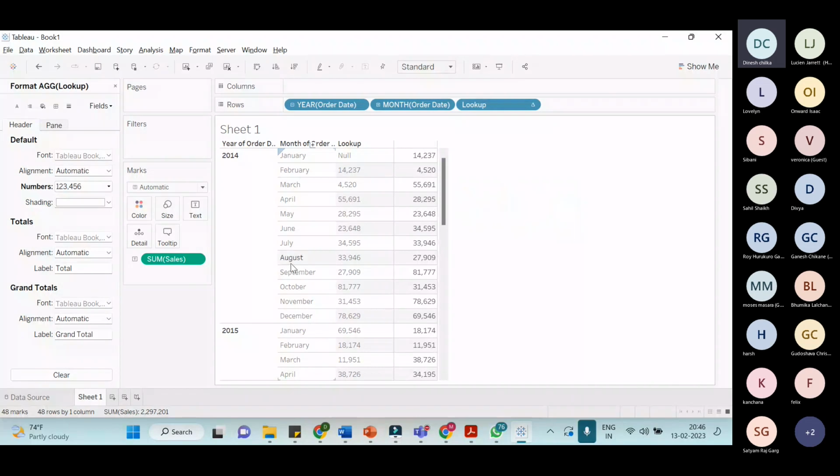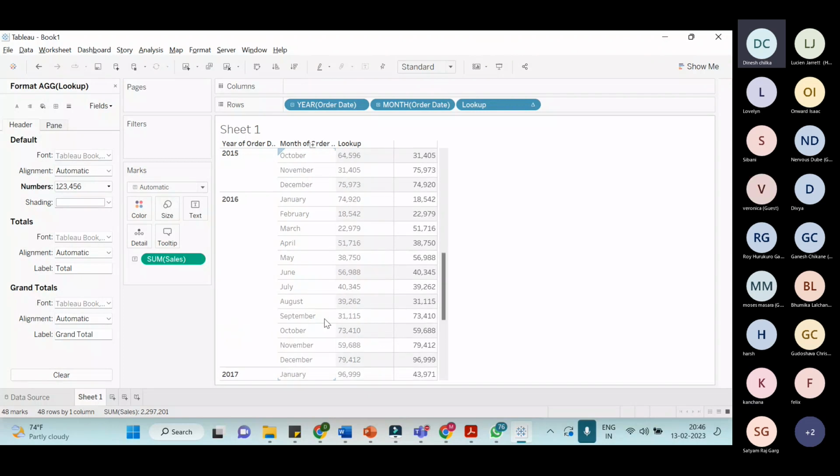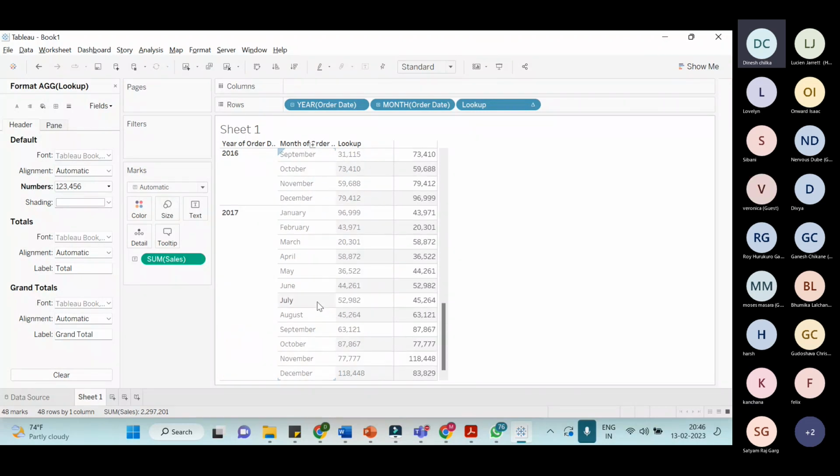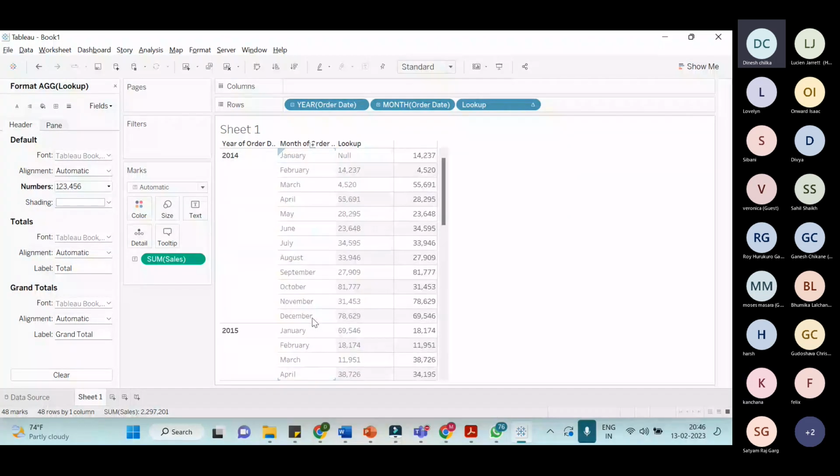Anybody can tell me what is the previous month sale of August? 33,946. Okay. And what is the previous month sale of August 2017? 45,264. Okay. So now you understand, right, how to create the lookup function. Basically, lookup only looks at the values that you have written.